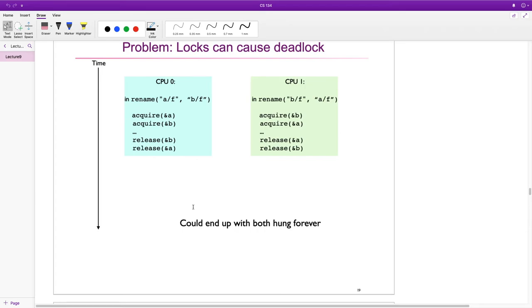Now we've got another thread going on that's doing the opposite, that's moving B/F to A/F, or B/G to A/G or something. It also needs the same locks. And it might naively acquire them in the order that it sees them in the parameters. And the problem, of course, happens if we first, let's say, acquire A here, and then CPU1 acquires B here, and then, write down what happens at 3.